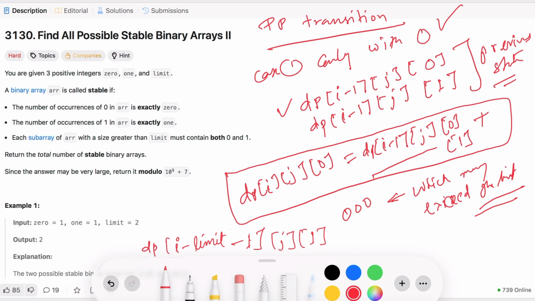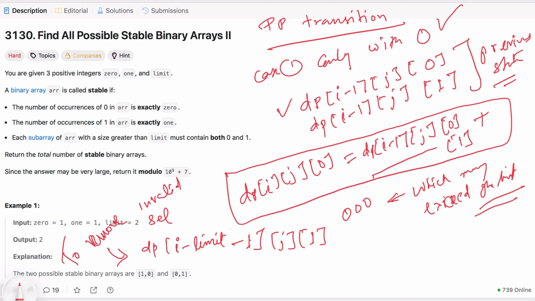So we have to remove invalid sequences, we can say that. Then we will use this thing. Okay, I hope you're understanding. It means this removes the arrays that could create more than the limit of consecutive zeros, right?